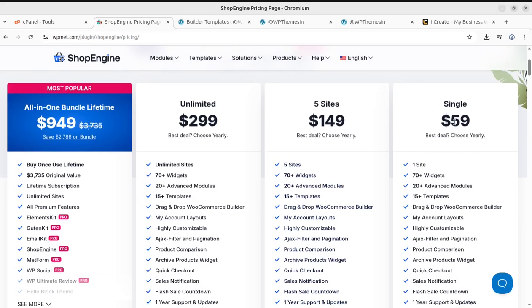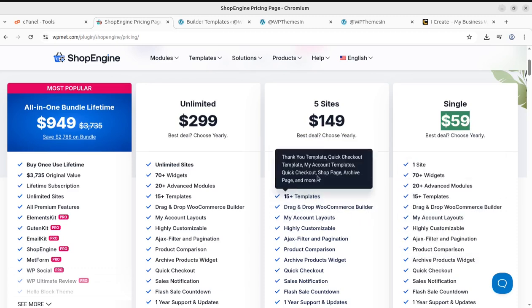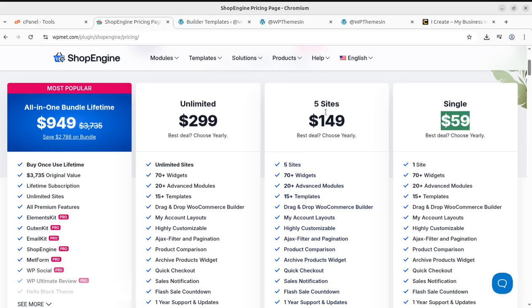However, without using any theme, you can have a single website authentication. I mean, for a single website, you need to spend $59. One site, 70 widgets, and all these things. If five sites, or if you are an agency, you can go for five sites or unlimited. So these are the pricing plans.